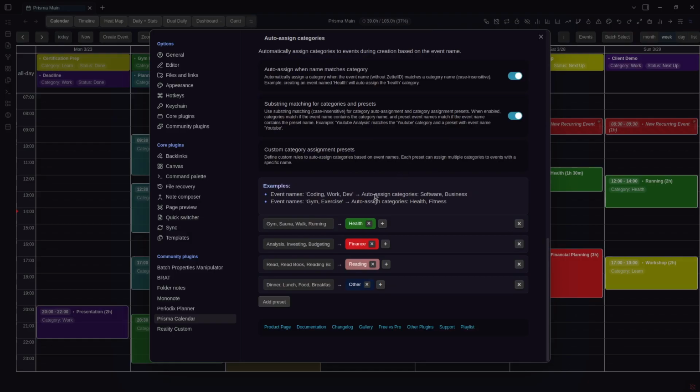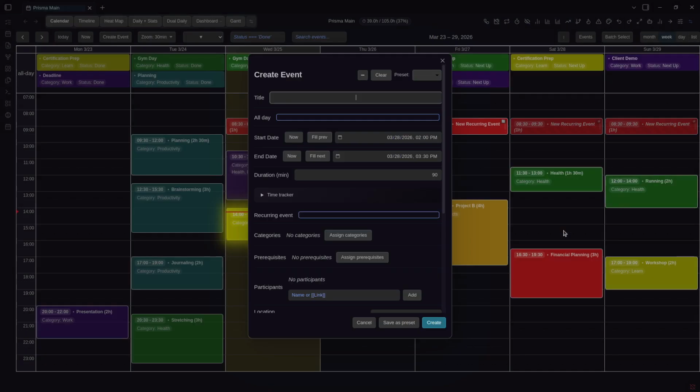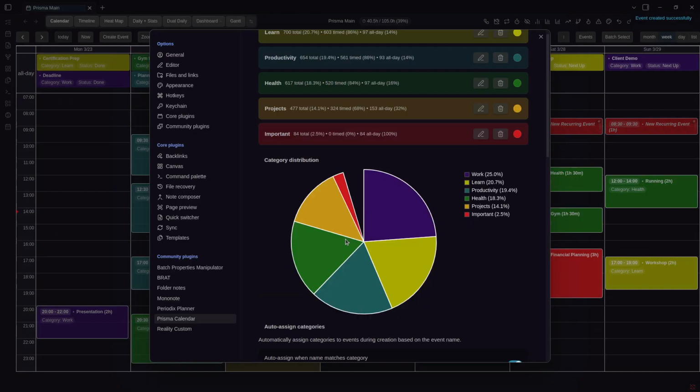there's also the option, which is a premium feature, to customize category assignment presets, which means that you can create your own configuration for names which should get auto-assigned categories. So basically, if you decide how you're going to name your events and you build up your own structure, for example, if you're going to the gym or sauna or walking or running, you can say that, okay, this is health. So now when I create gym, it gets automatically assigned health. So you can build up everything here.